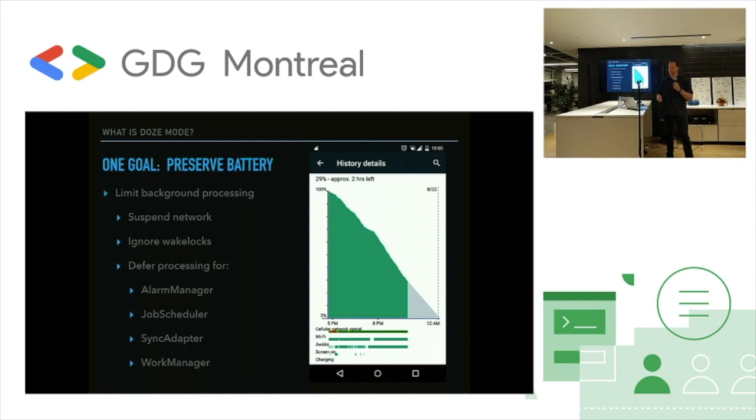And there's a few other things they do. They ignore your wake locks. So if you're trying to run the CPU nonstop, that's stopped. And then other background jobs, such as Alarm Manager, Job Scheduler, Sync Adapters, and Work Manager, they don't get canceled. What happens is they get deferred for later. So Android will batch them all up and run them all at one time for every app on your phone.